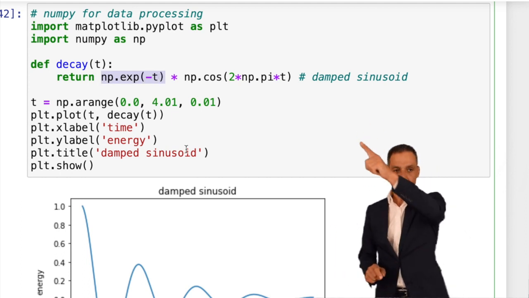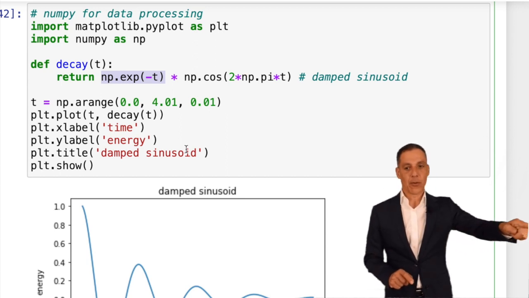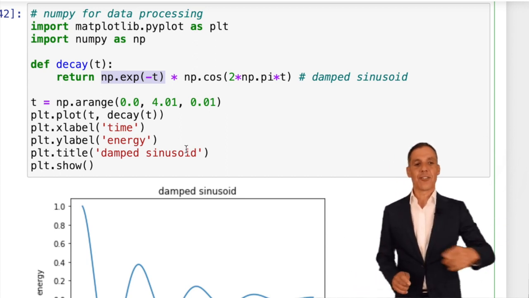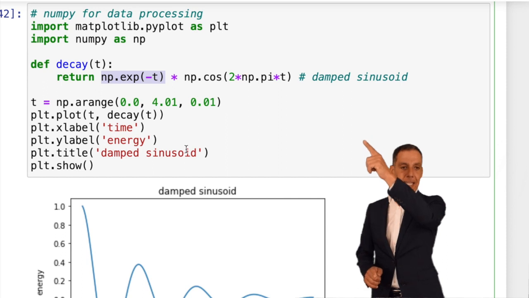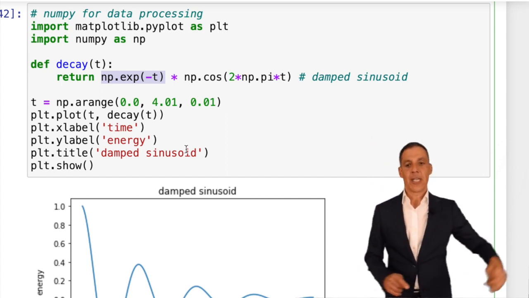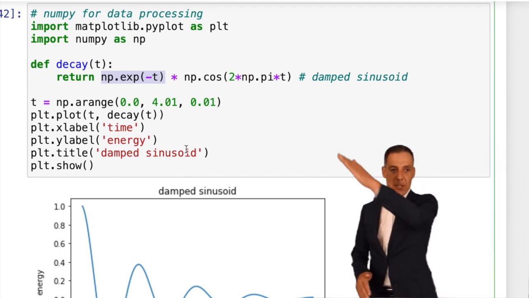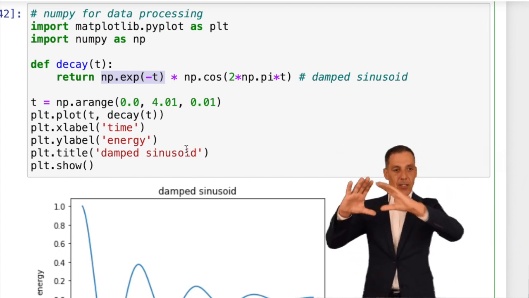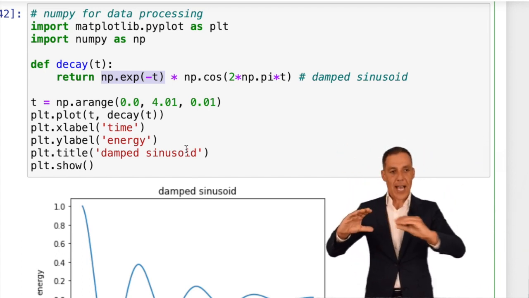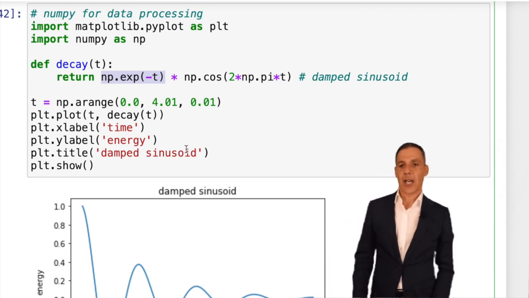So what does that look like? That looks like something that decays going downwards. Okay? So e to the 0 is 1. E to any negative value is going to be less than 1. And so I take a sinusoid that looks like this, and I damp it by an exponential that looks like this, and I get a so-called damped sinusoid, where the oscillations are damping over time.